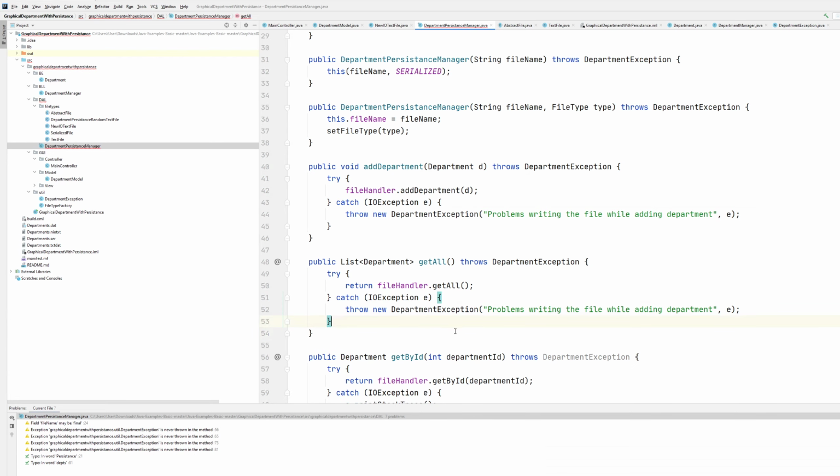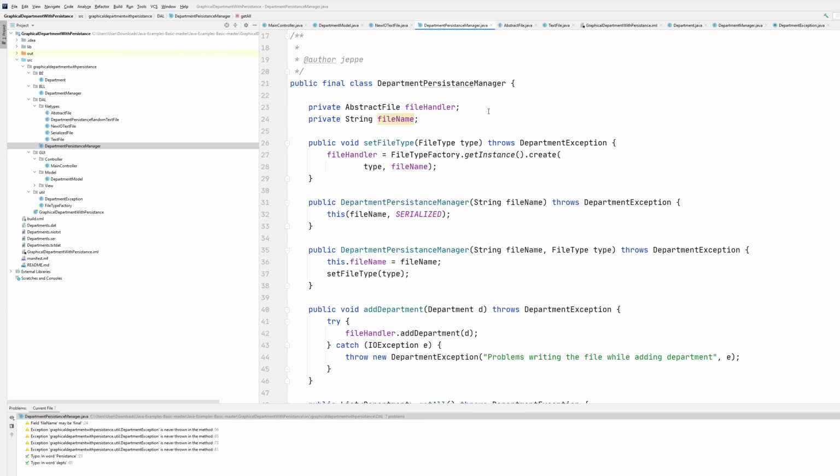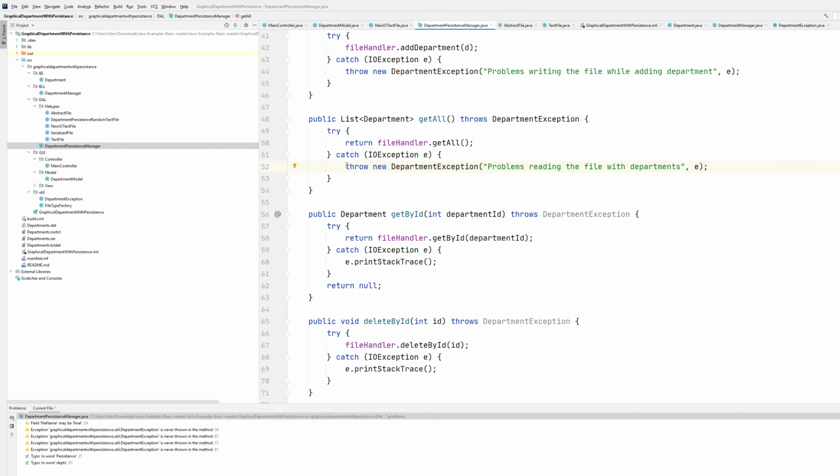unreachable now, okay. So the good thing about this is that the department persistence manager knows that this is a problem reading the file with departments. So the good thing is that it actually knows what it's doing here. Then we go to the next one.